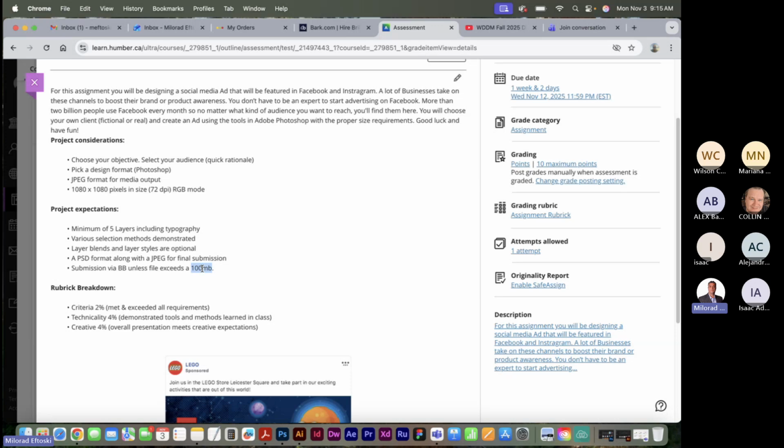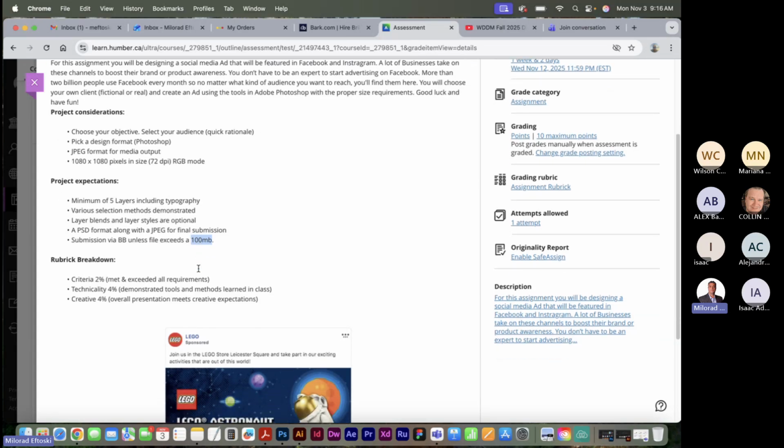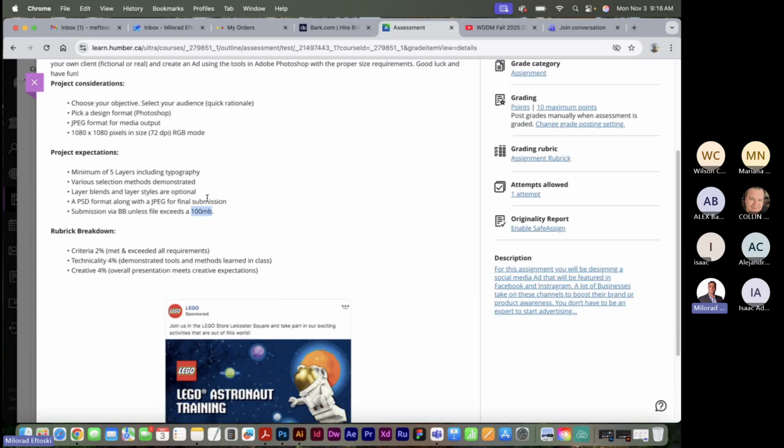Plus, your document will not reach 100 megs, okay, because it's a 72 DPI document. No way it should be that much, but just in case you're going crazy with your layers and you want to add really, really a lot of detail, it could exceed the file size. Okay, so you should be okay.